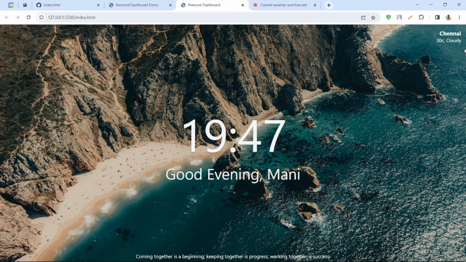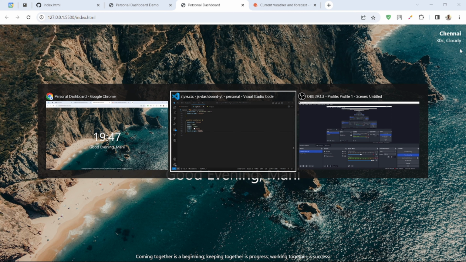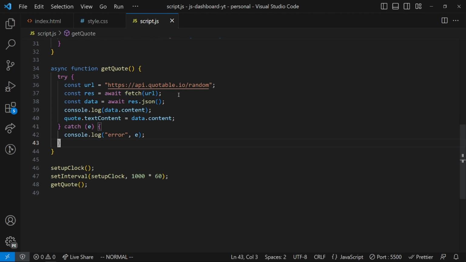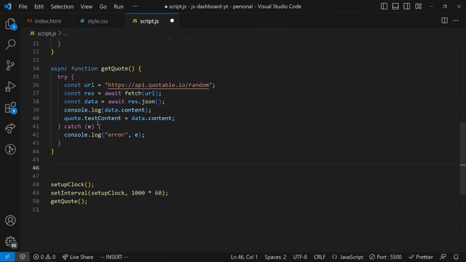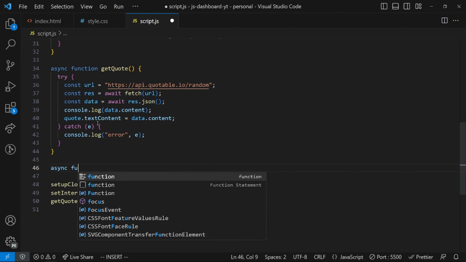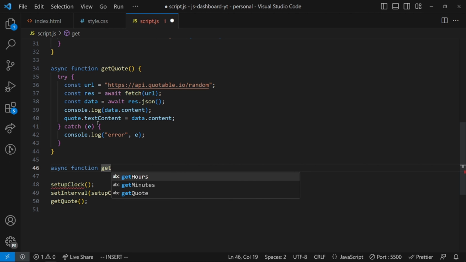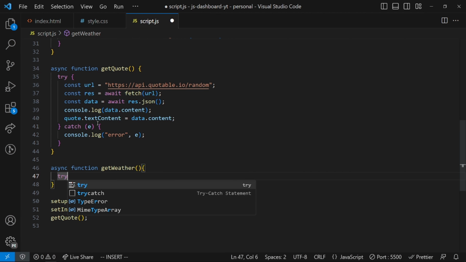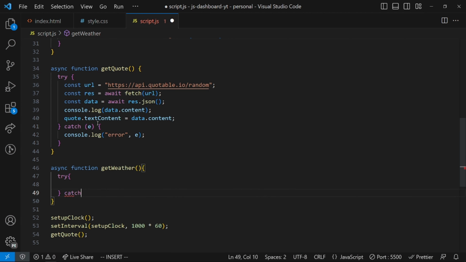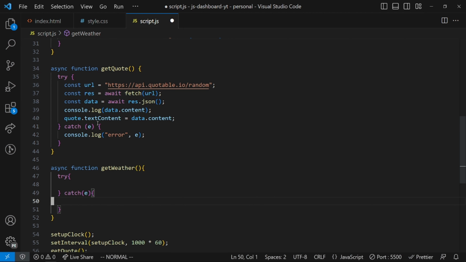Now let's go and write some JavaScript to fetch some API. So inside the JavaScript, let me write another function. We're going to make a network request using the fetch method. I want this function to be an async function. I'm going to name this getWeather. And I'm also going to create a try catch block.